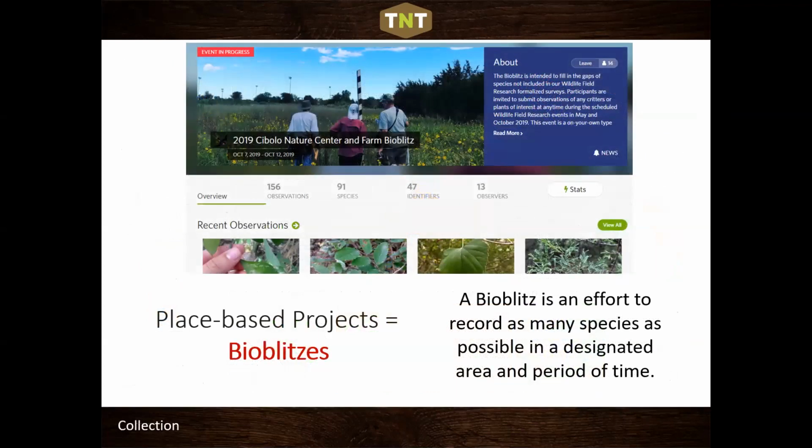BioBlitzes are another way to gather information. A BioBlitz is basically a concentrated effort by a large number of people to go into a specific area for a specific duration of time and try to document everything that's there. So essentially what you end up with is a snapshot of everything that's blooming, all the birds, all the mammals, everything that you can document in that time frame. And people do it seasonally, they do it quarterly, they do it once a year, but it's a community effort to try to document the natural world to give us a better understanding of what's out there.